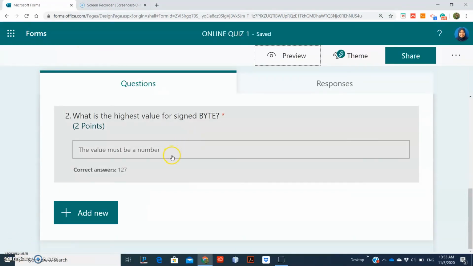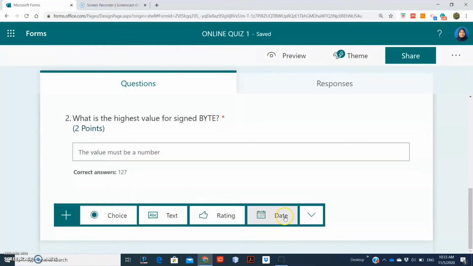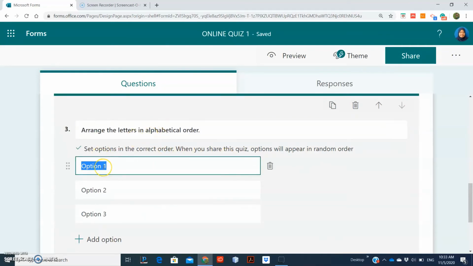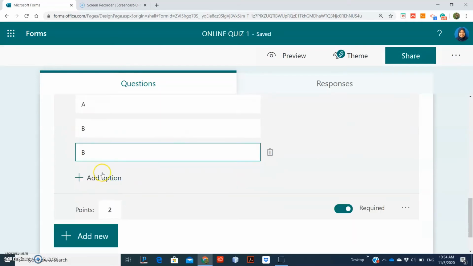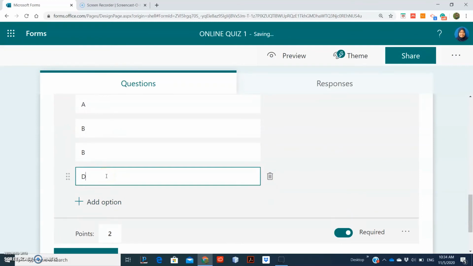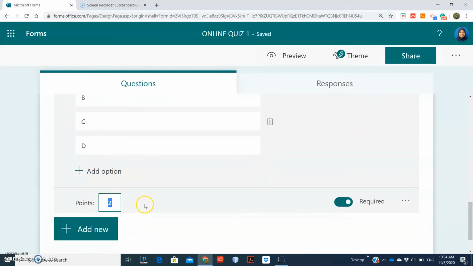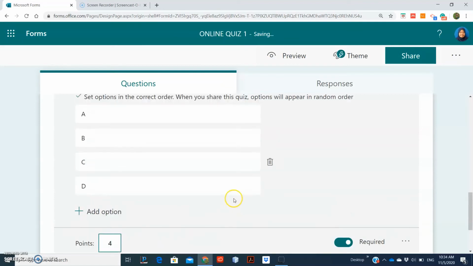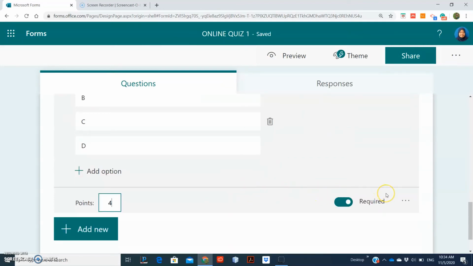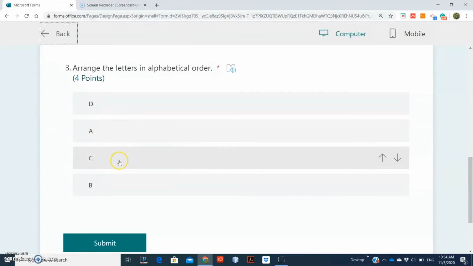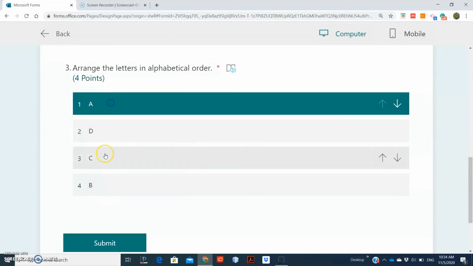Okay, let us go back and try to create one more question, which is ranking. Okay, you specify the question and then you specify the options in the correct order. A, B, C. You can add more options by clicking the add options button. And then let's say I'm just going to give 4 points for this question. Okay. Now let us preview this question. Now what the students have to do is to rearrange the letters in alphabetical order.